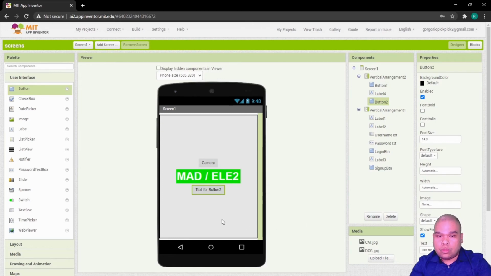So button 2 will serve as your logout button. Let's change the text to logout. Okay, I'll be removing the background color, so it will be just like a label, but this is a button. This is a clickable button. Then after that, we'll be changing the appearance of this camera.